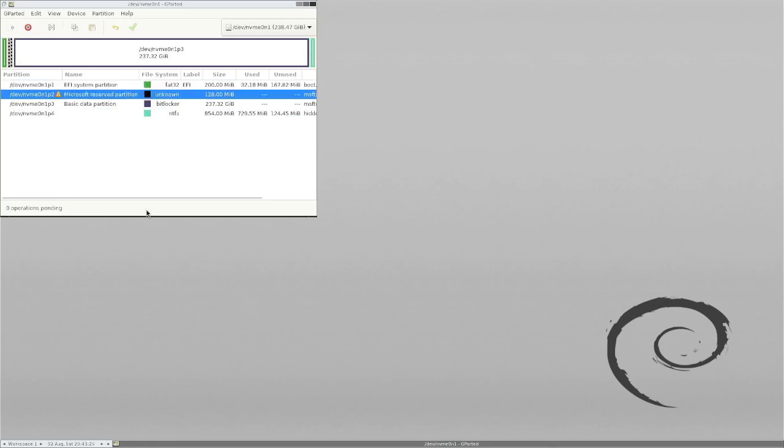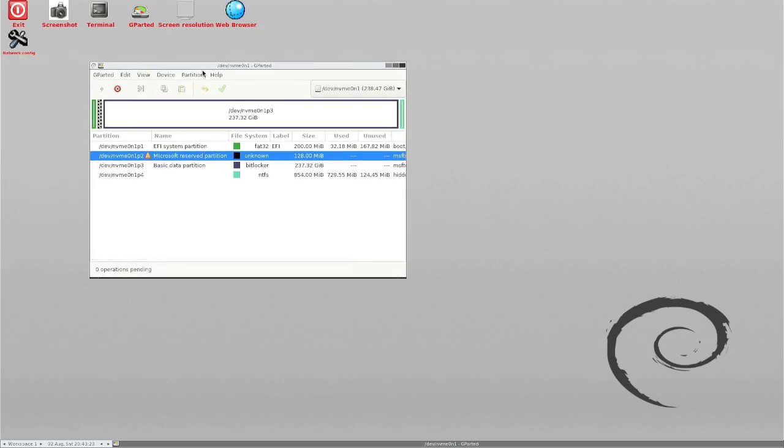GParted is perfect for dual boot setups, prepping drives for imaging, or just cleaning up messy disk layouts. Plus, it's safe. You can preview changes before you apply them. This is what the GUI looks like. You can see different partitions of a disk right here.